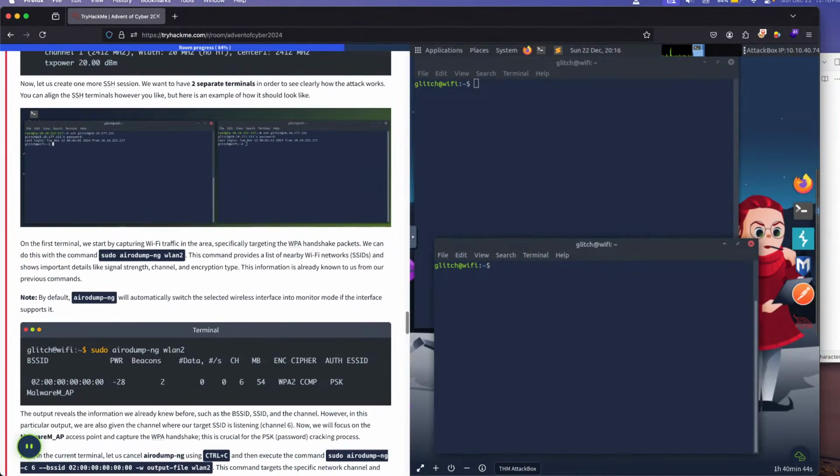We're fine. On the first terminal, we start by capturing the Wi-Fi traffic in the area, especially targeting the WPA handshake packets. We can do this with the command sudo airodump-ng wlan2.